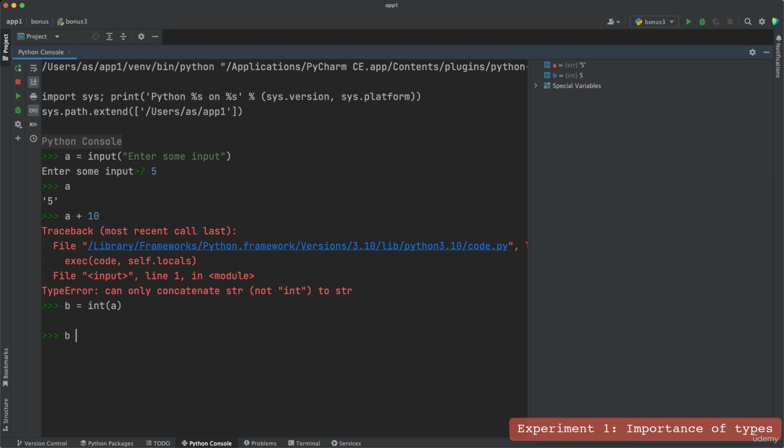So now b plus 10 makes sense. So b is an integer. You see it's without quotes, and this has quotes around.